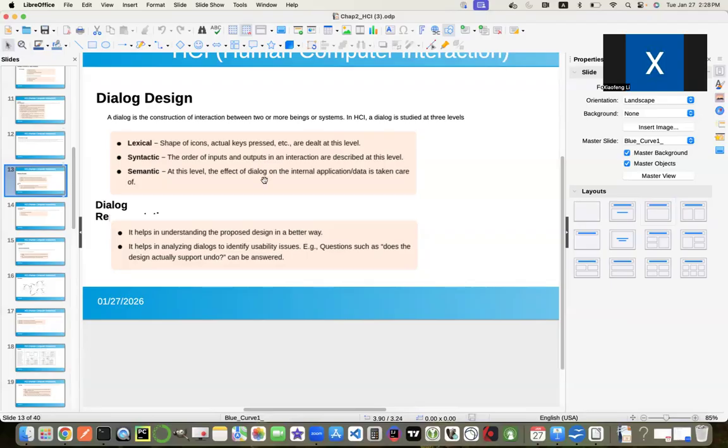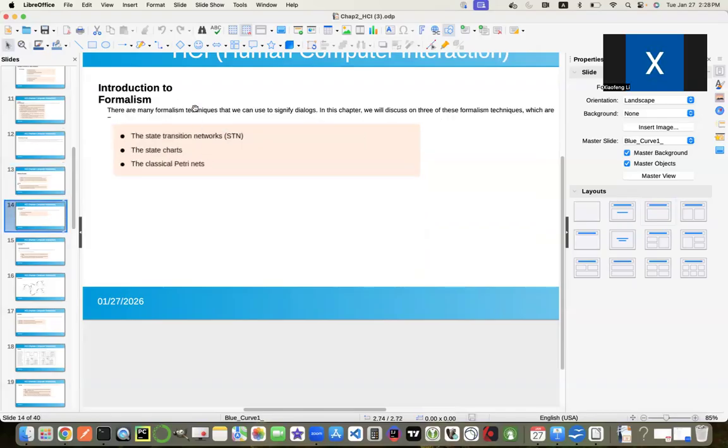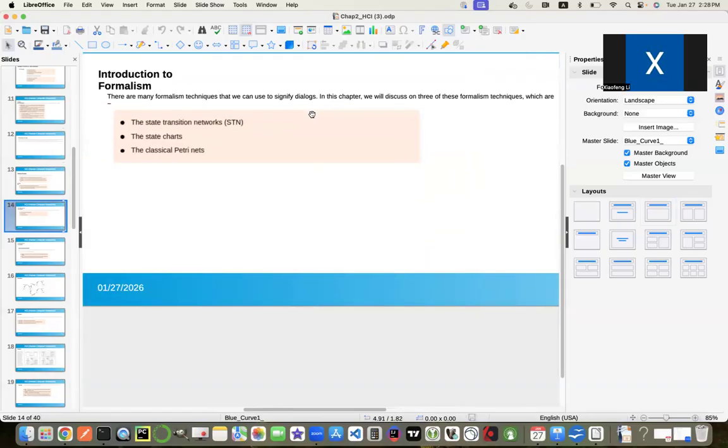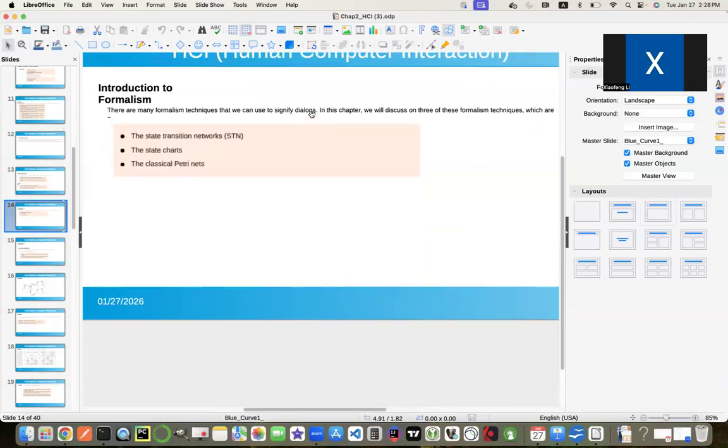All right, let's move on to the next, introduction to formalism. There are many formalism techniques, and I just would like to give you a few keywords right here so that you can feel not too alien in the future if you see some of these. The state transition network, STN, the state charts. So it's basically you use a lot of state charts and diagrams to convey your idea of design.